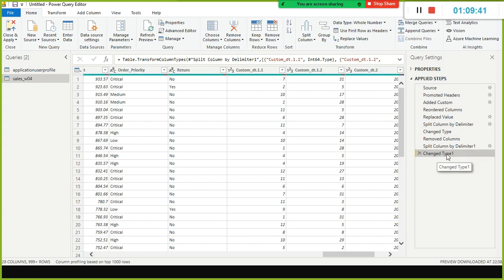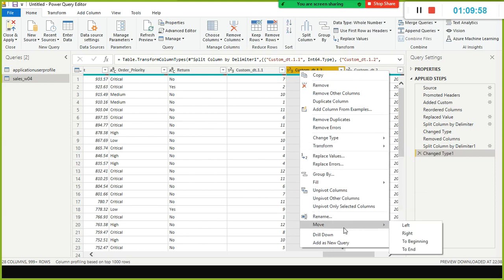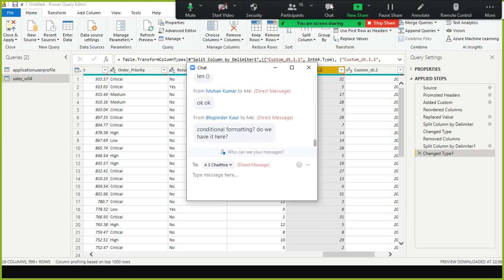If you want to see the data type, you can see it here, integer type, something like that. So what is this? We just did point and click, and whatever transformation we wanted to do, we did just by selecting split and these kinds of things.